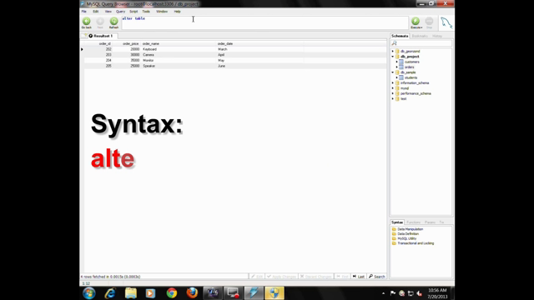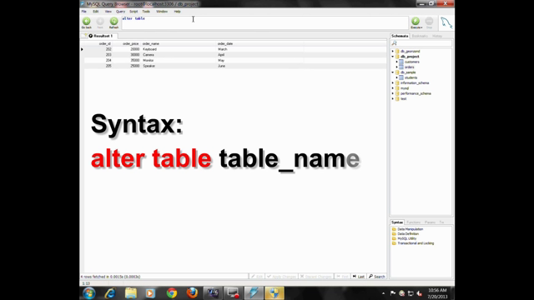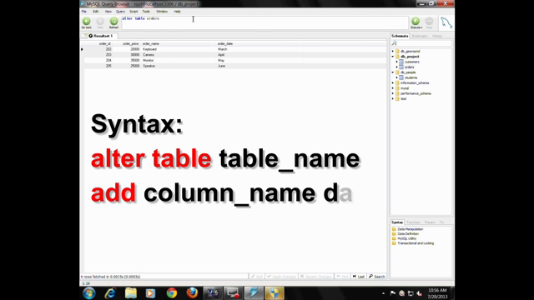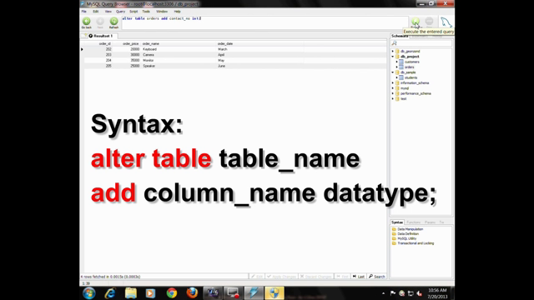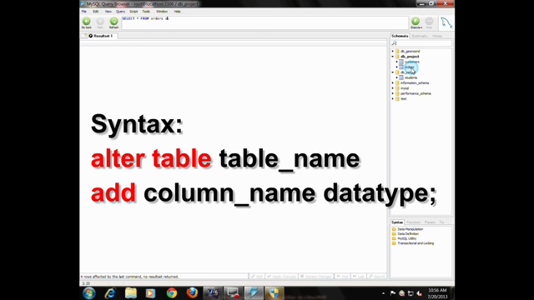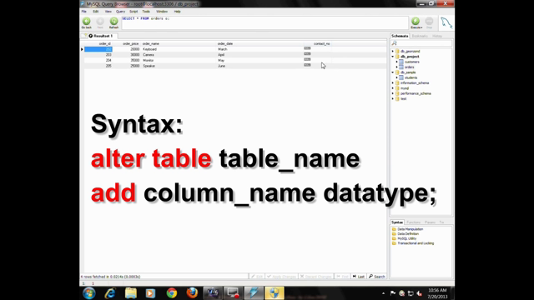Next is how to alter a table. Alter is used to add a new column or delete a column in your table. When adding, just type alter table, table name, add, then the column name that you want to add. Then execute. Then refresh. There you can see the column that you have already added.